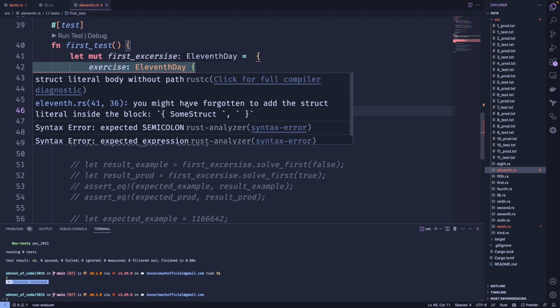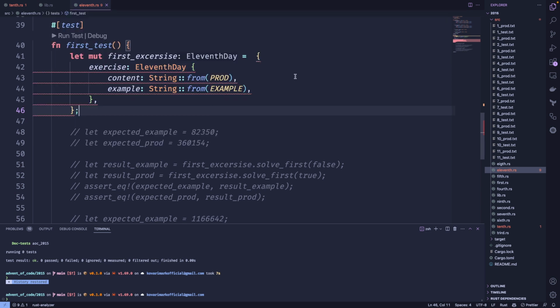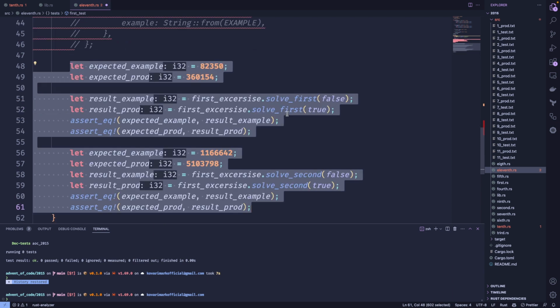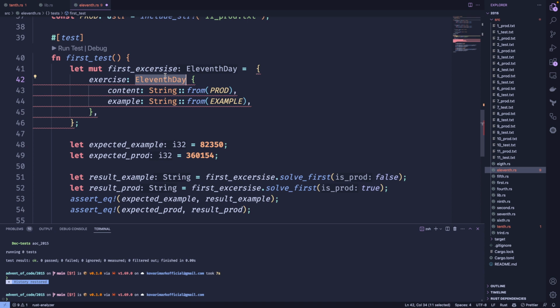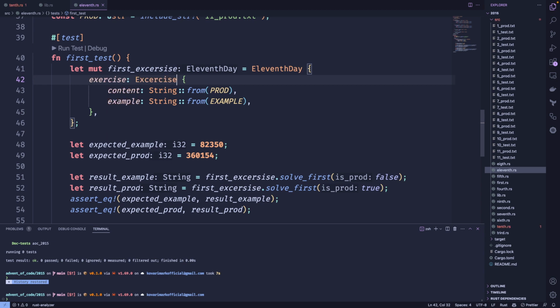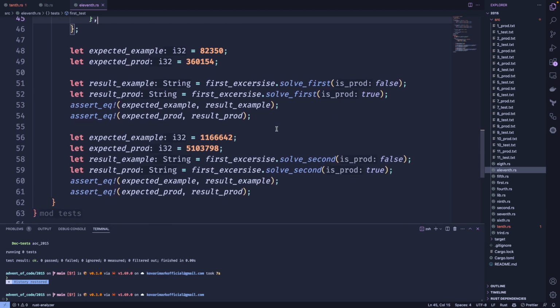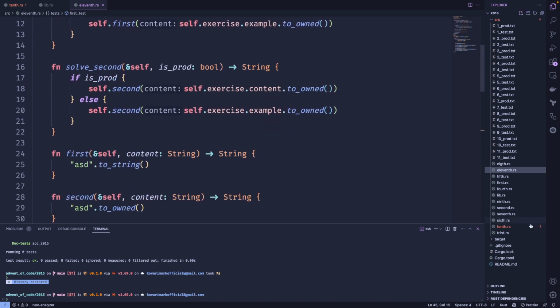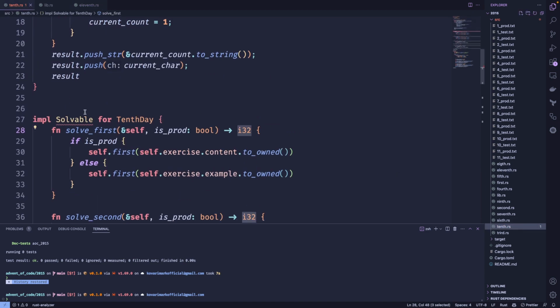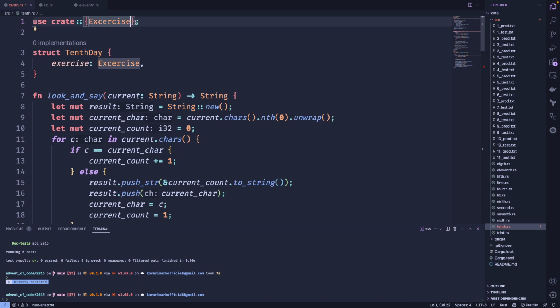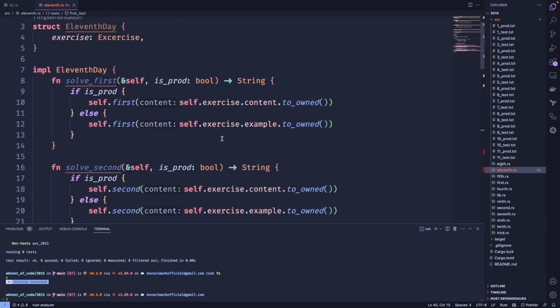Yes, so you might have forgotten a struct. Wait, what happened? Oh yeah, we need the 11th day here, and this should be an exercise inside of that struct. Ah, makes sense. I deleted things here, so now it doesn't look so good.